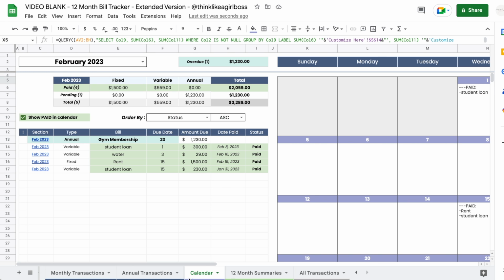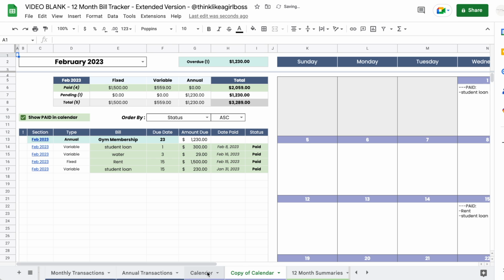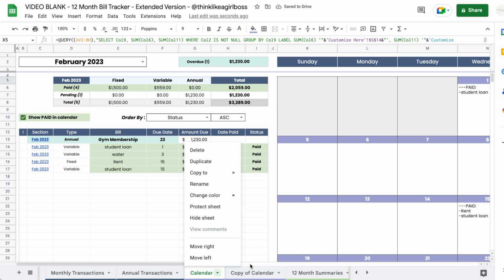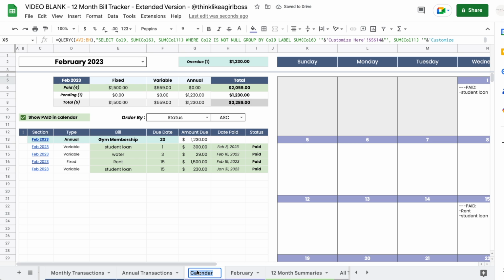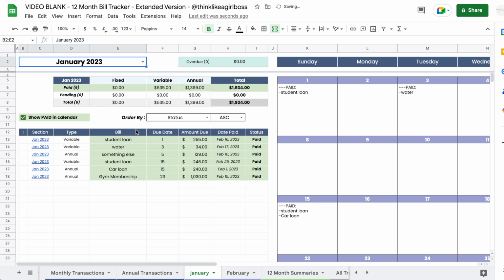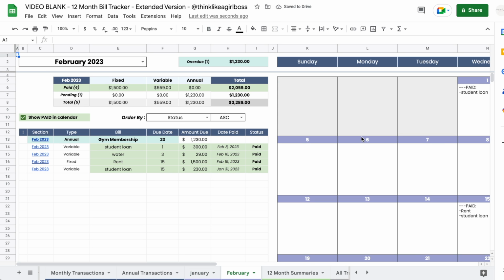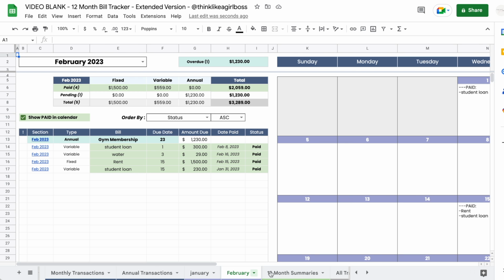And you can choose to keep just one calendar tab, or you can choose to duplicate the tab. I just right clicked and selected duplicate, and you can name that something different. So you can do February, and that can remain as February. And then this one, I could rename it to January, and then I can select January. And I have a calendar for January and a calendar for February that are completely independent from each other. So you can choose to do that.